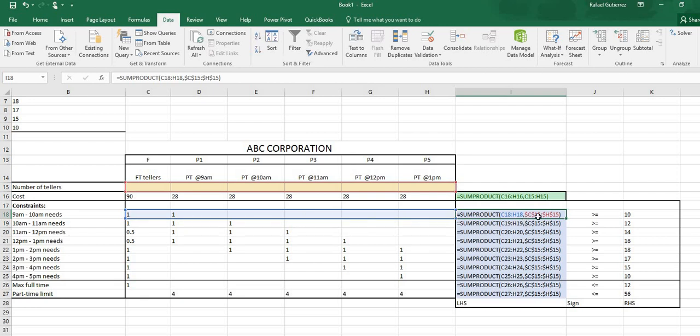comma, which means multiply by C15 to H15. So what this is going to do is multiply C18 by C15, D18 by D15, E18 by E15, etc., and then add it up. The addition of all those multiplied together will be entered here. And then you just copy the formula down. You can see it's C19, C20, etc.